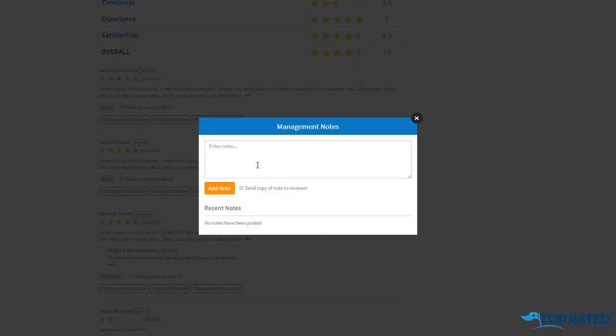Management notes is nice because what it does is it lets you just keep a dialogue of the communications you're having with the reviewer and where you're really at in the process. And so this is a good example of working in conjunction with the re-rate. Here, maybe you got a negative review, a low score. You could put a management note in here that you're reaching out to the customer. You could then check this box off and send them a private note like, hey, I'm looking for more information here. I'm sorry you had a bad experience. How can we help improve your experience?